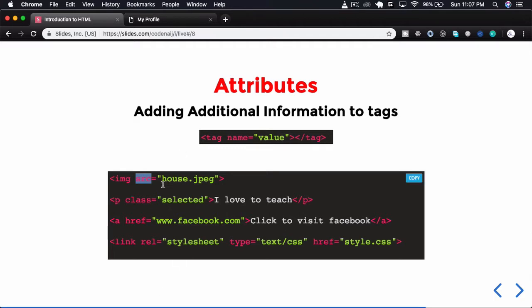Now the next one is the a tag, which is the anchor tag, which is a means of getting us to another page. href www.facebook.com, click to visit Facebook. We'll see this in action. And then this one, the link, which we can use to add some other things to our page. In this case, we are having this attribute, and another attribute. We are going to see all of these and how it works.